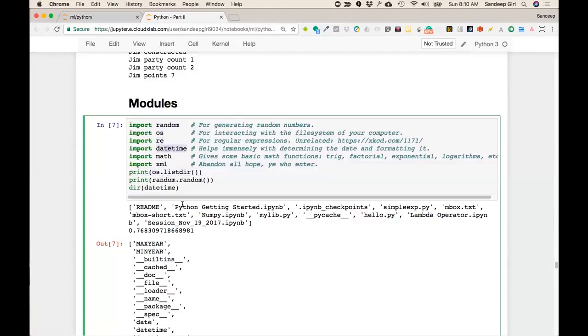Then there is a module for datetime. Using datetime, you could interact with the system date and time and also manipulate the date and time. Then there is math. Some basic mathematical functions are provided here. And XML, basically, if you have XML data and you want to parse it, load it, you can use the XML module.